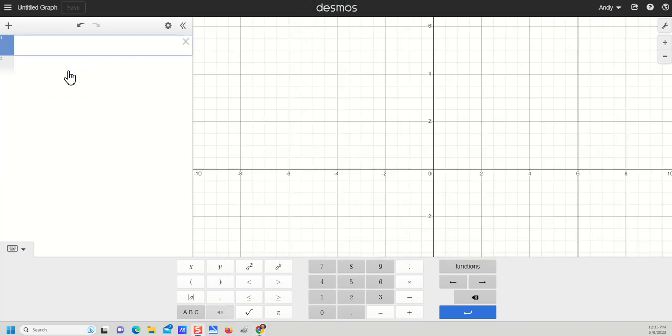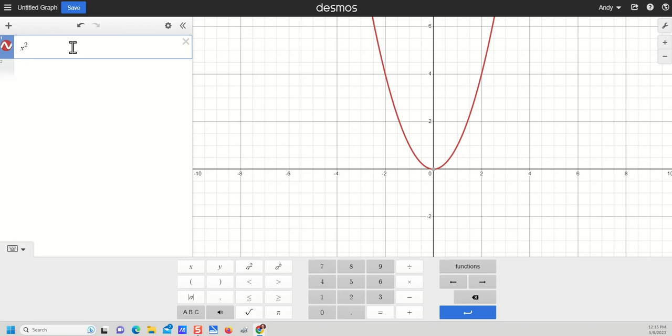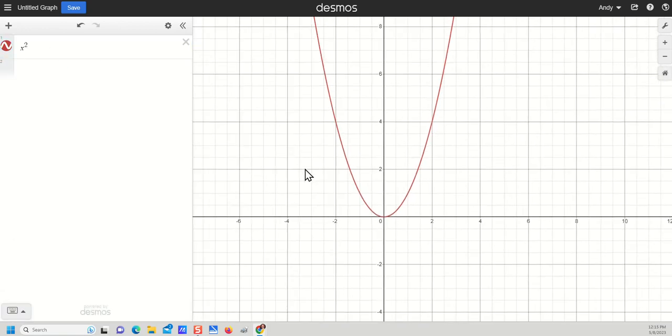The last thing we're going to explore in this video is some calculus functionality, what the graphing calculator can do for the calculus students. Well, if a student were to just type in x squared as an expression, it would be graphed over here as a parabola.